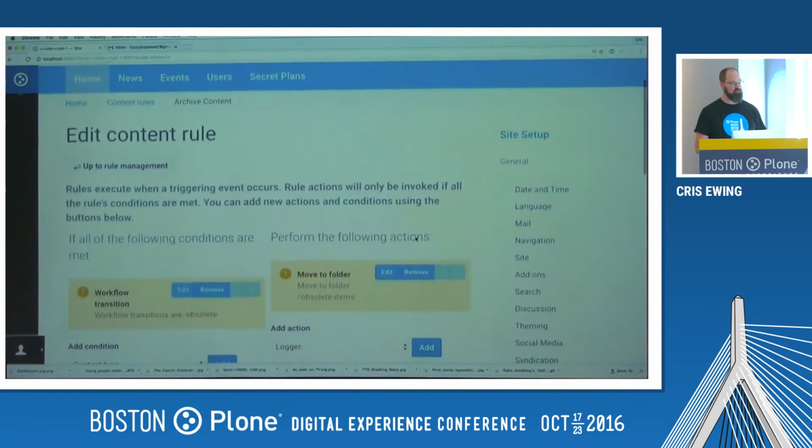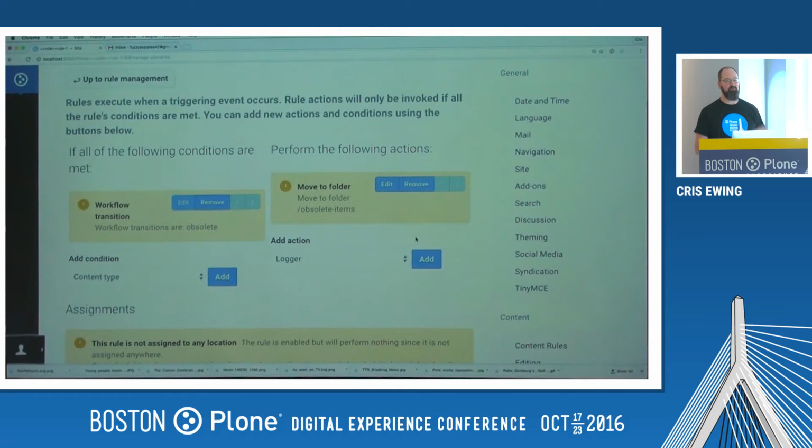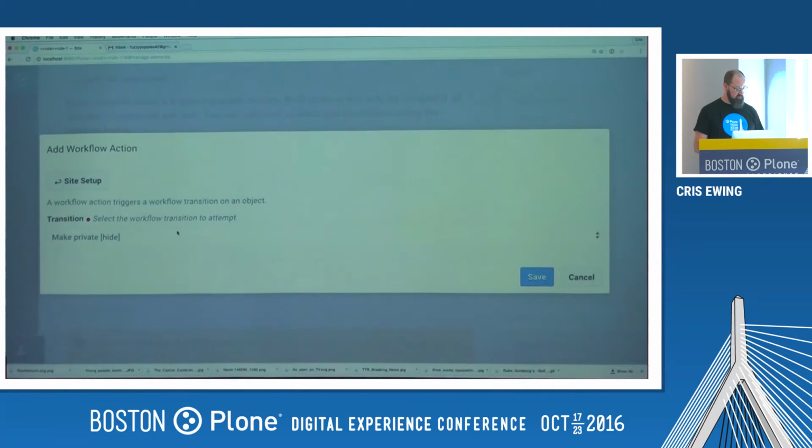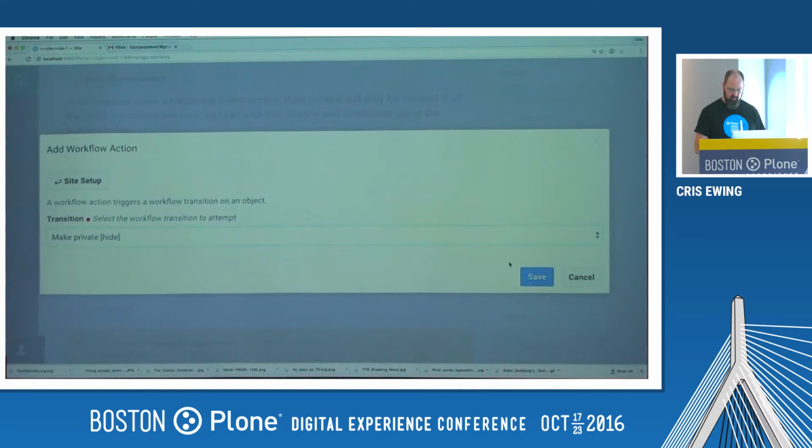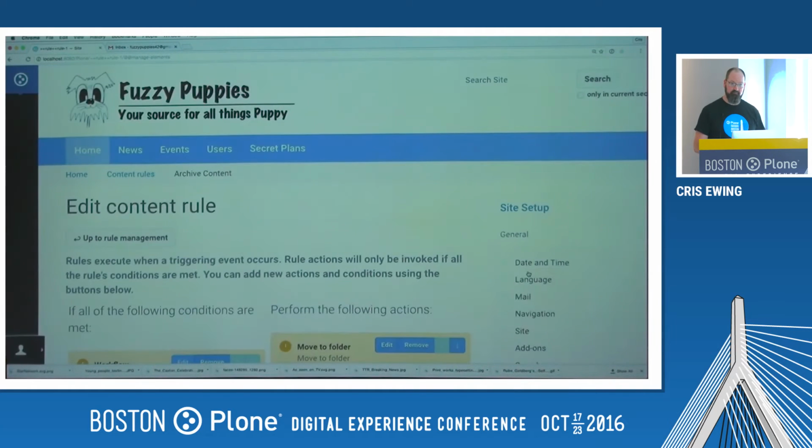The other thing we want to make sure of is that once we have actually moved this thing, it's no longer published, so that it isn't visible despite the fact that we have moved it to somewhere else. So we are also going to transition workflow state on this object and take two actions. We'll say add. We come here and we say we would like to make this piece of content private or hide it, and we can save it.